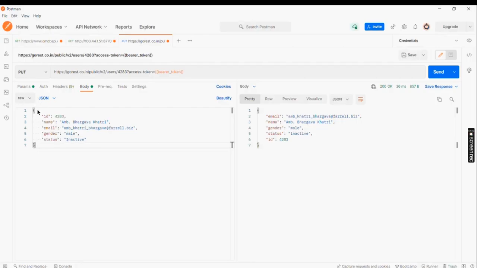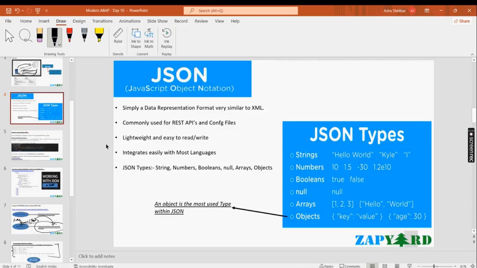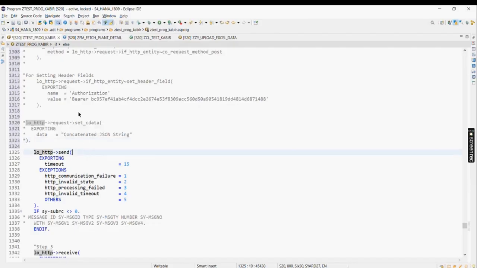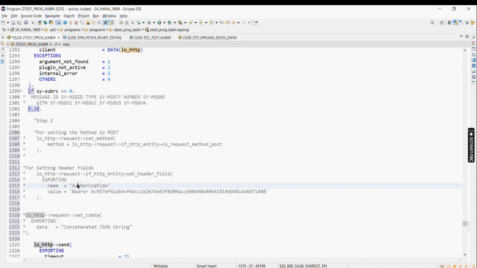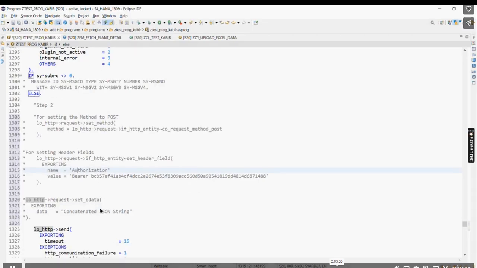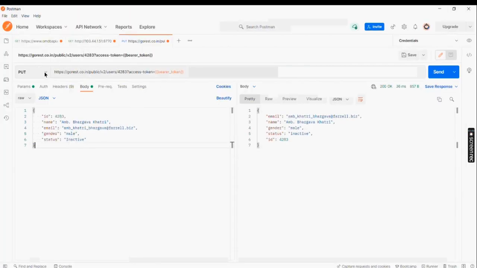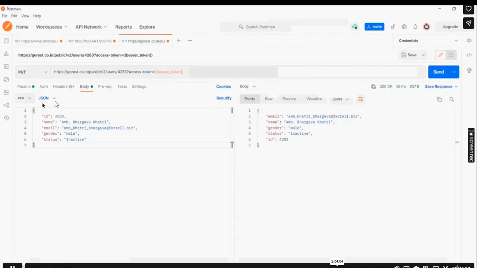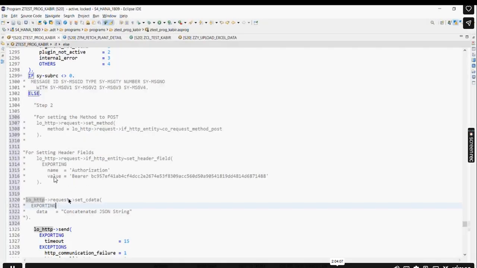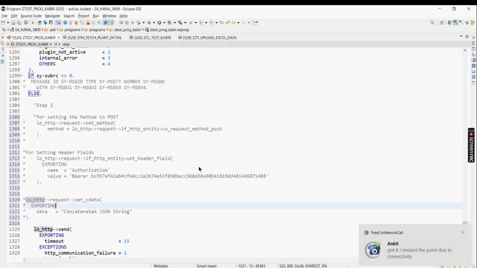Once you have prepared this JSON, this will be in a variable, right? This entire concatenation will be in a variable. So once you have this concatenation, then here set the method to POST. In case of any header field, set the header fields. And now for this request you are sending a body also, right? Here for this put or post, I am sending a body also. This body will come through hello_http_request set_cdata and then export whatever concatenation you want to pass. Understood now, Ankit?